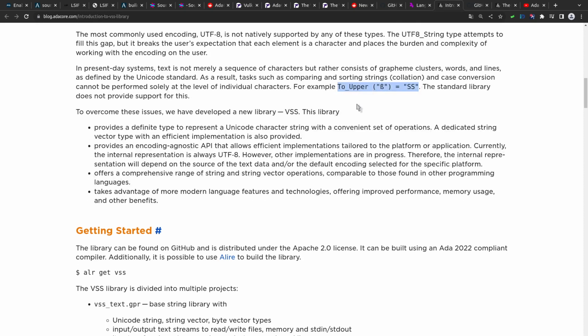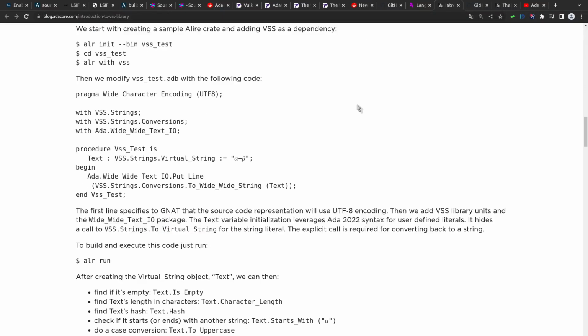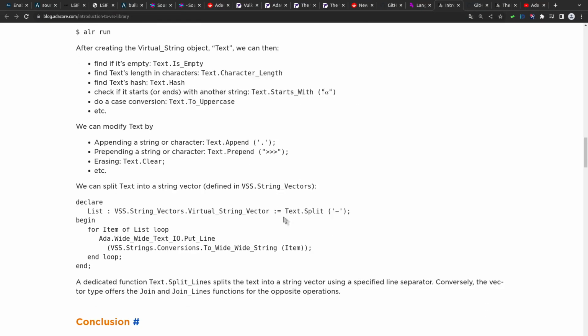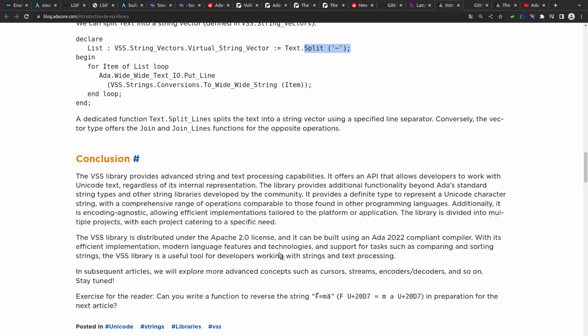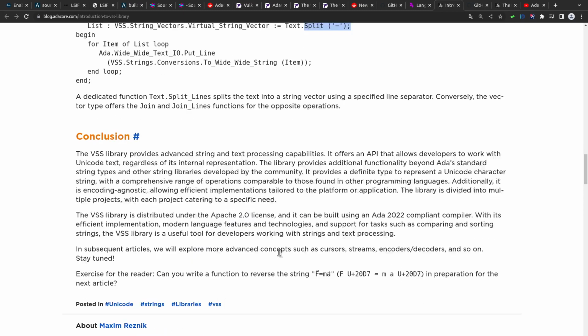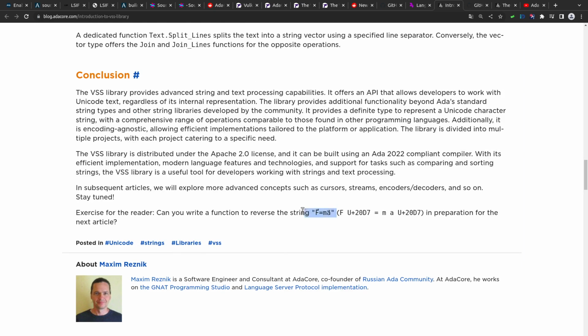A dedicated string vector type with an efficient implementation is also provided. The library provides an encoding agnostic API, allowing efficient implementations tailored to the platform or application. Currently, the internal representation is always UTF-8, but other implementations are in progress. The VSS library is built using modern language features and technologies that offer improved performance, memory usage, and other benefits. The library provides additional functionality beyond Ada's standard string types and other string libraries, making it a useful tool for developers working in this area.